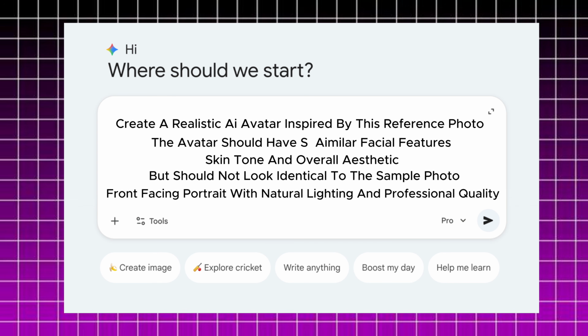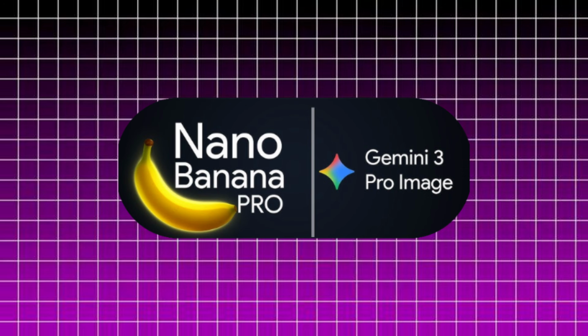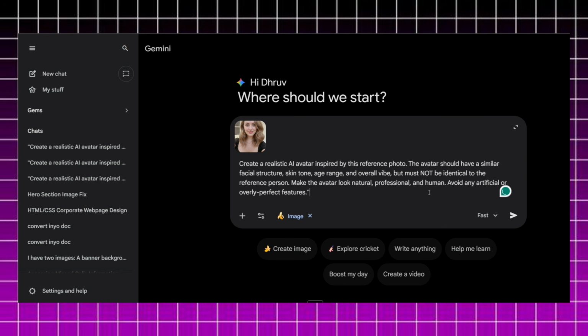Make sure you select Nano Banana Pro as the model. This is important because other models don't create faces as realistic. Click Generate and wait for the result. The generation usually takes 30 seconds to 1 minute.